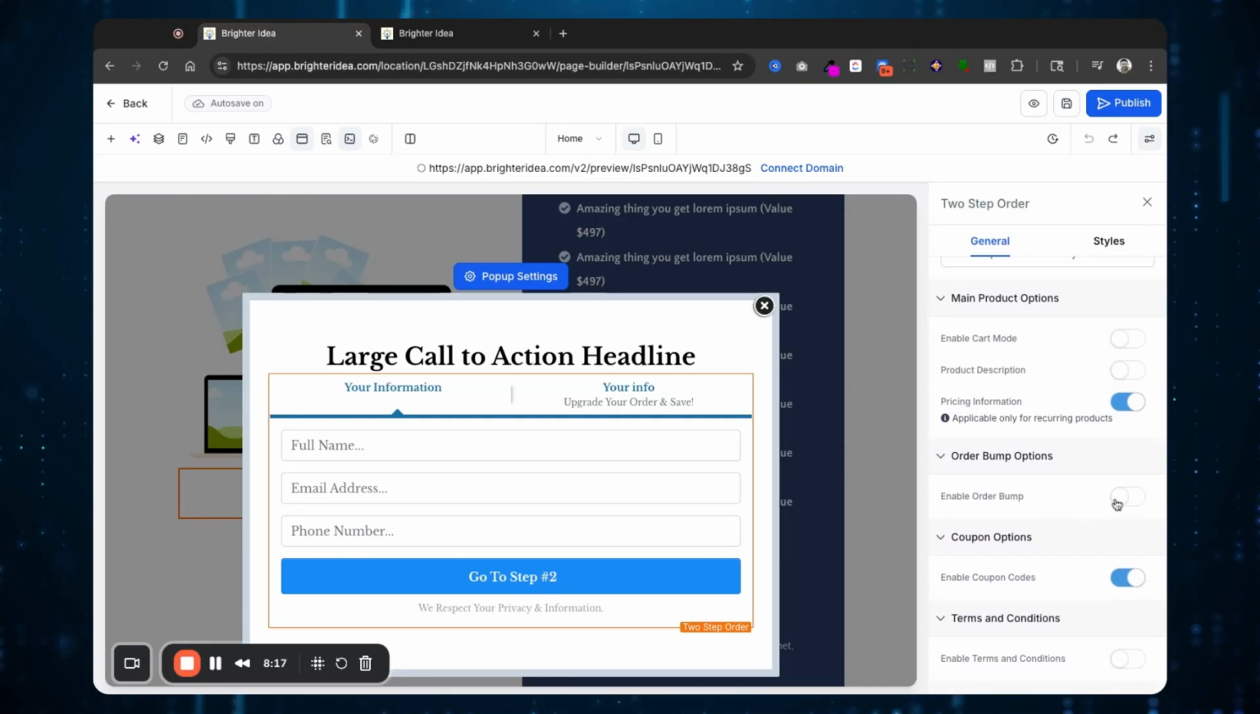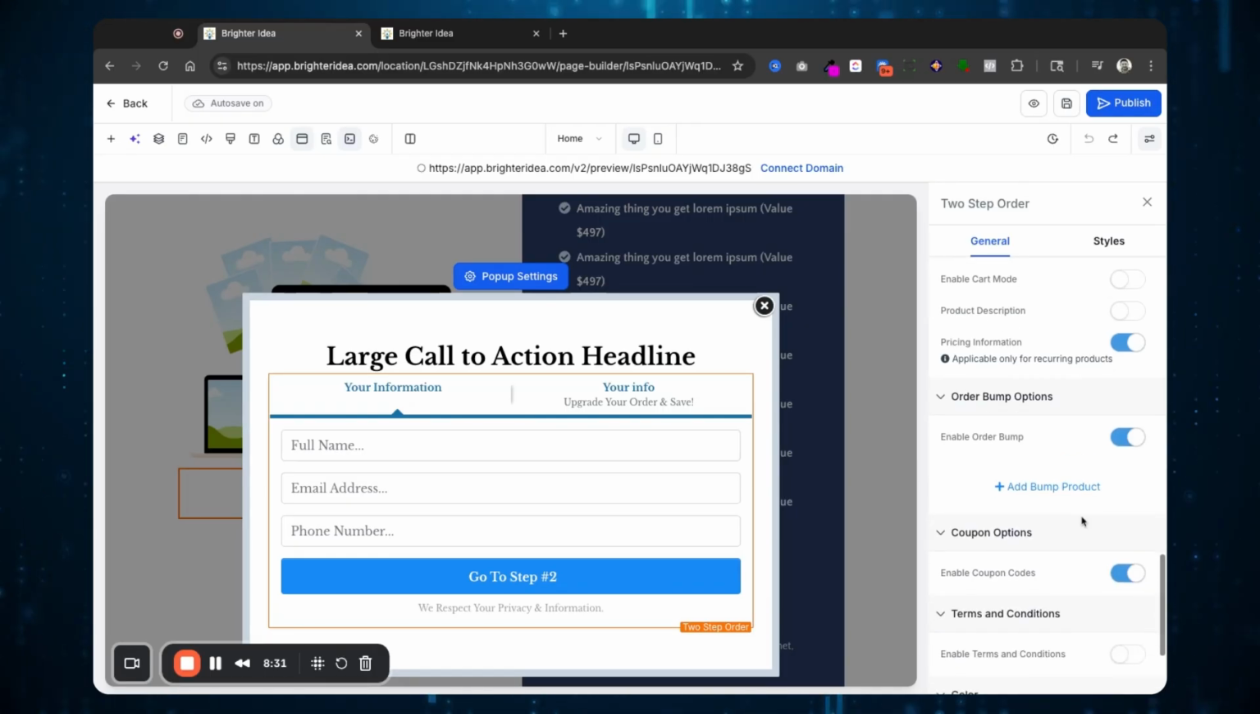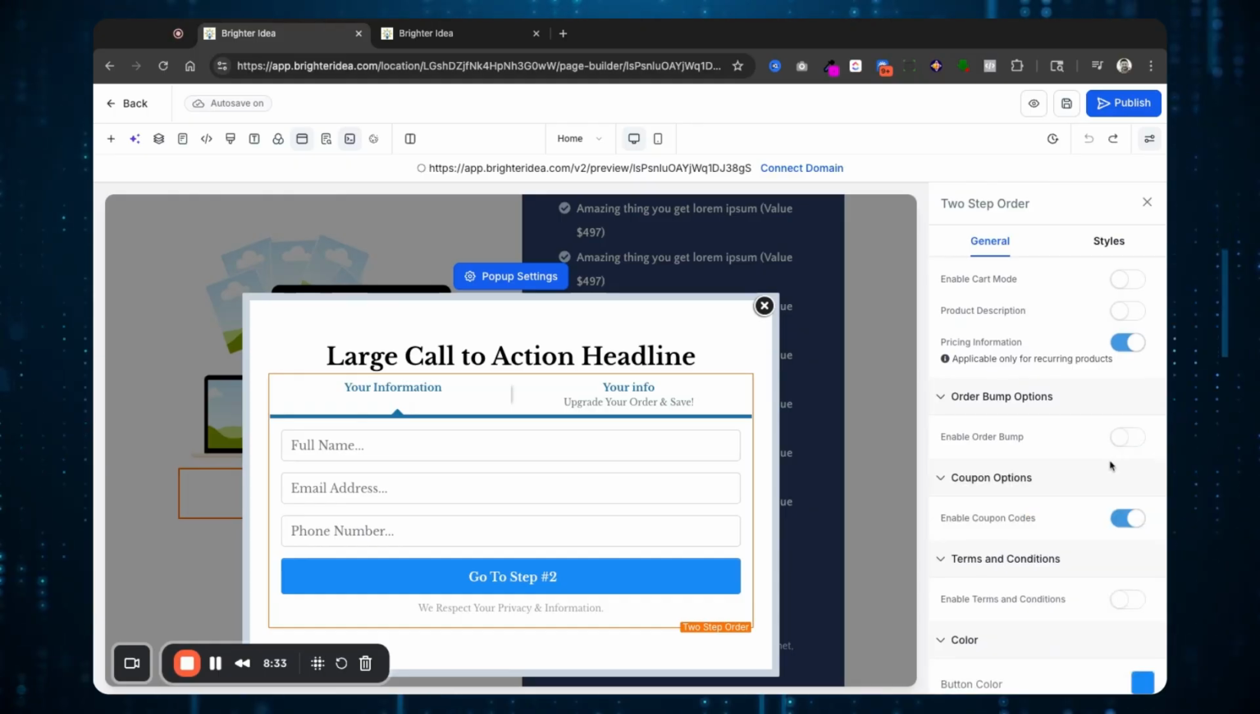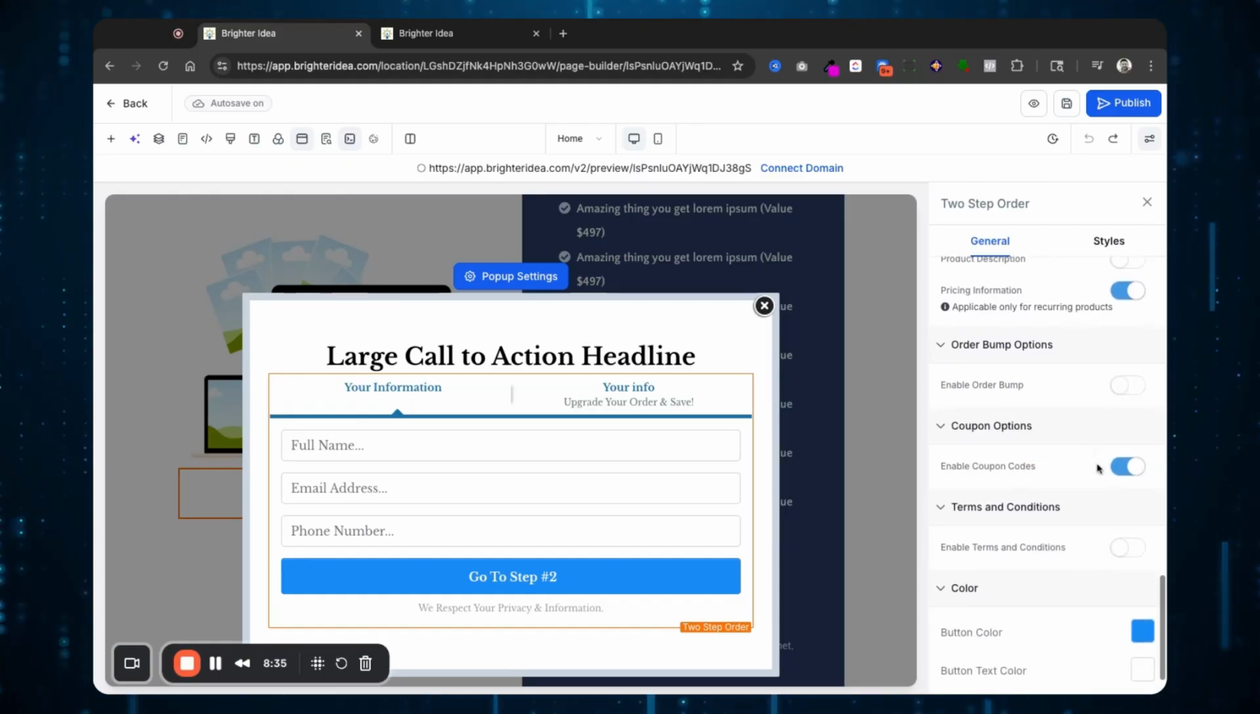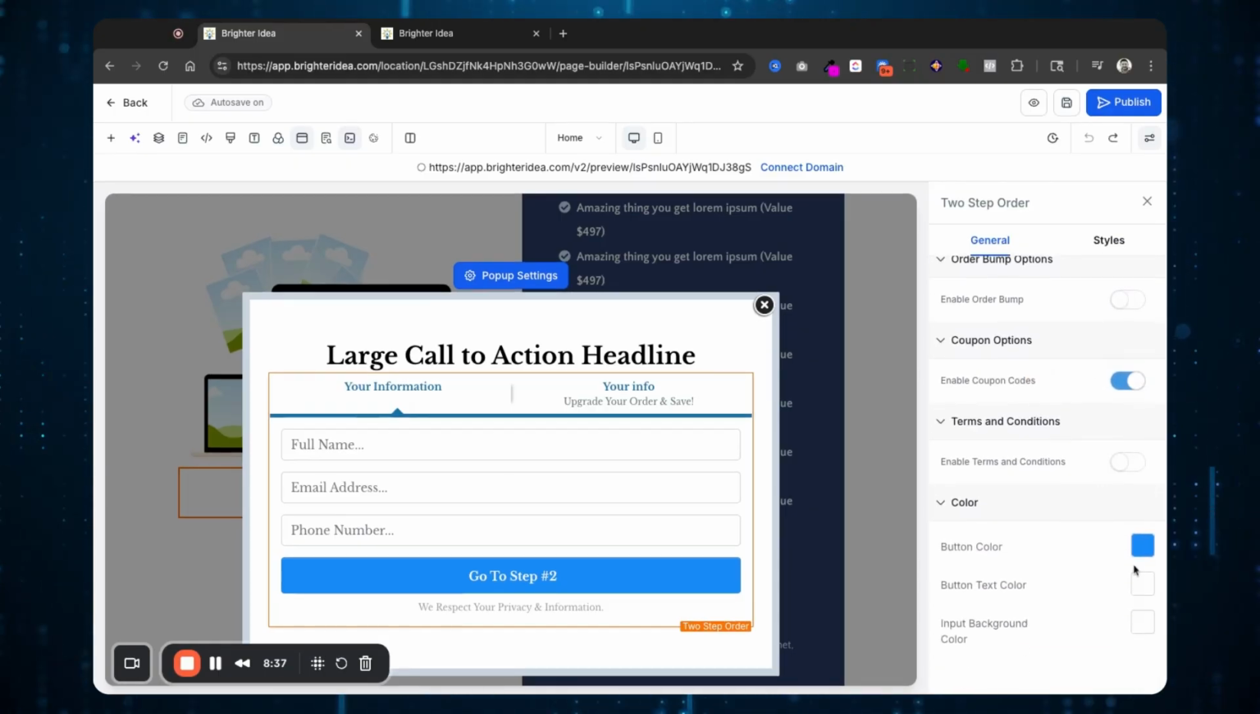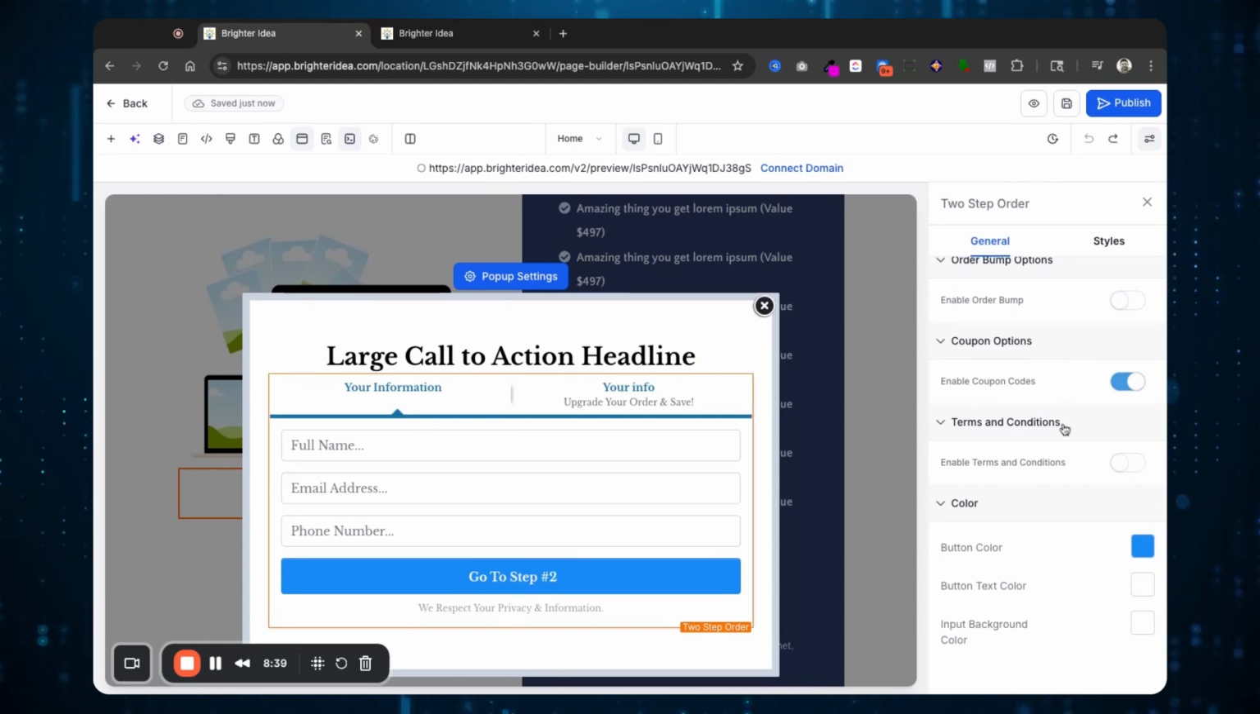Now, an order bump is a very specific thing if you want to add a little extra. Kind of think of it like the checkout gum at the supermarket. I am choosing not to do this, but I do have an automation in the back end if you choose to do it. All you need to do if you want to use it is click it and add an extra product. I'm not going to do this in this video. I can obviously change the color and all the information, and I can change all the styles.